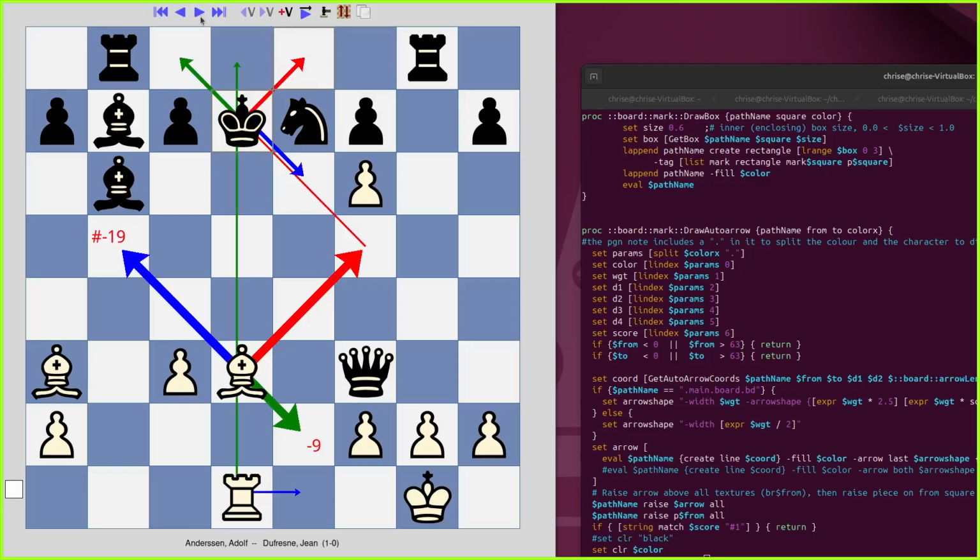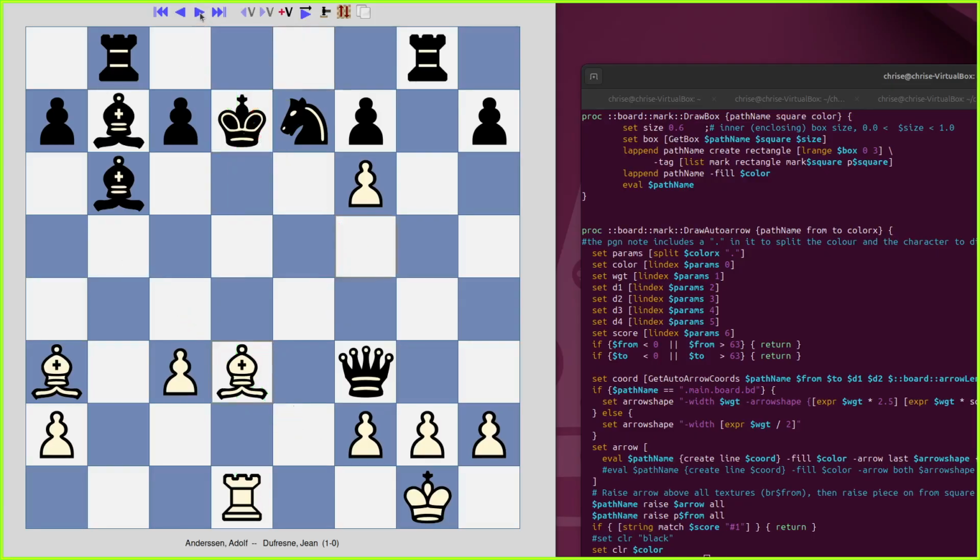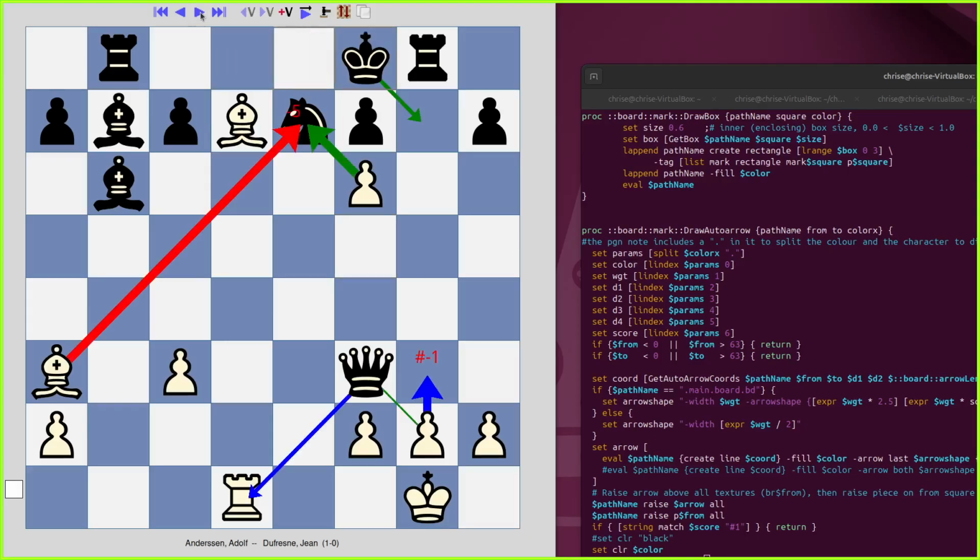which is what happened. King takes d7, bishop to f5 double check, king retreats, bishop to d7 check, and the king is cut to pieces. And that's the famous final position.